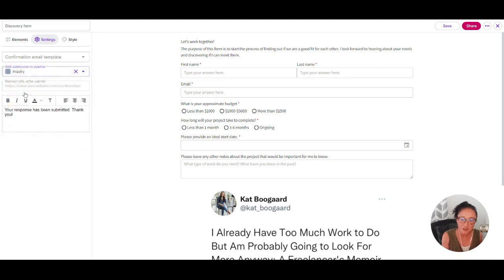So I'm going to enter this is a discovery form. So this is an inquiry. You can send a redirect back to your website. You can send a confirmation email, and you can also add in a custom response. So once this has been submitted, this page will switch to your response has been submitted, or anything that you decide to write in there.